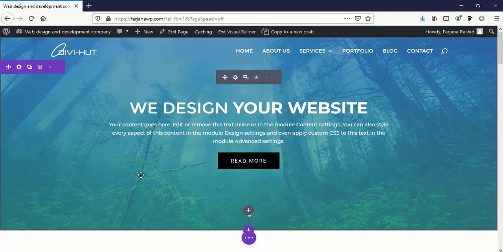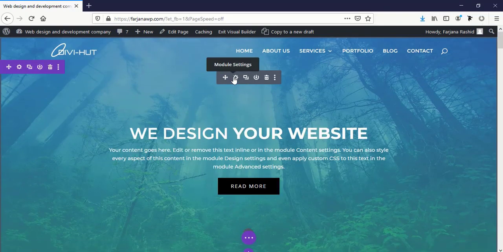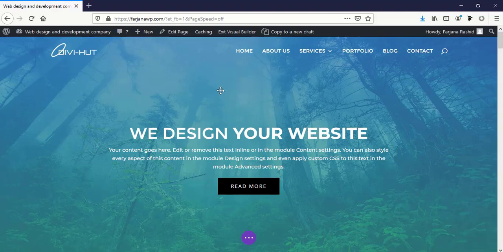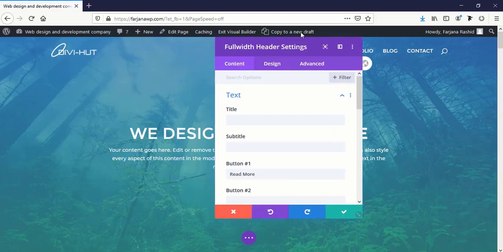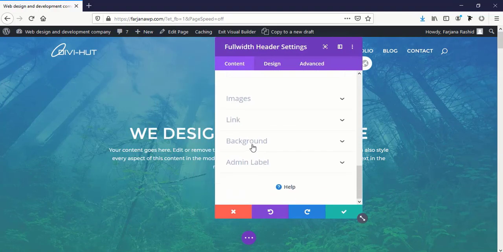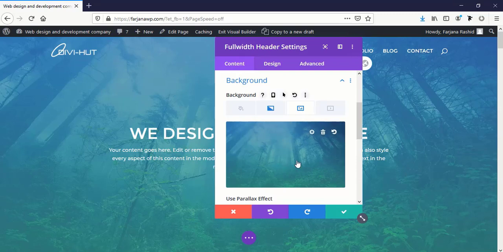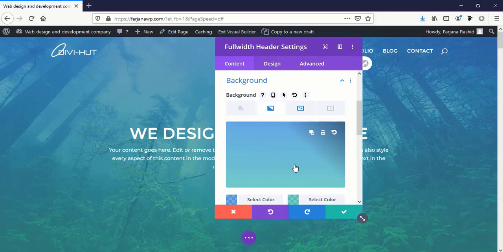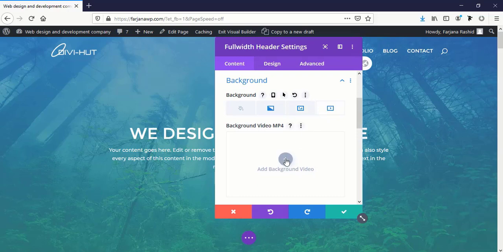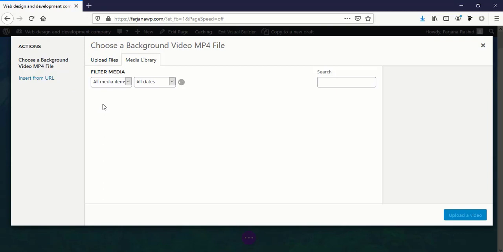So here is the top banner area, or we can call this section a hero section. Here I have used a background image, and with this we used a gradient transparent color. Instead of this image, we can also use any video as a background. So here I'm just adding a video.